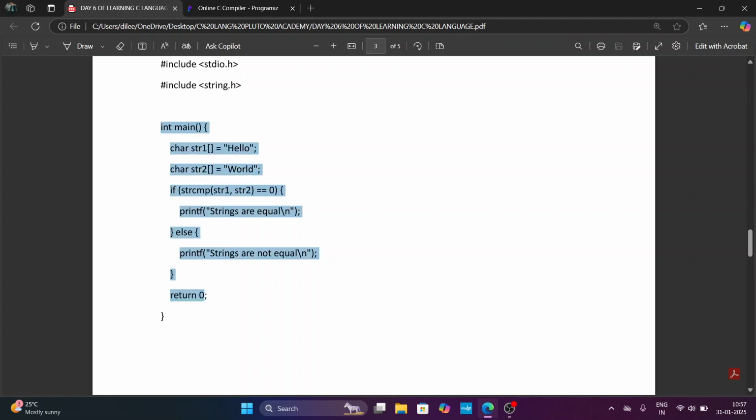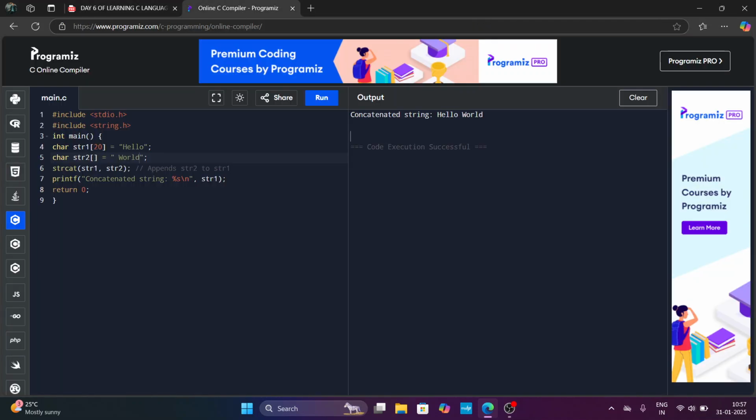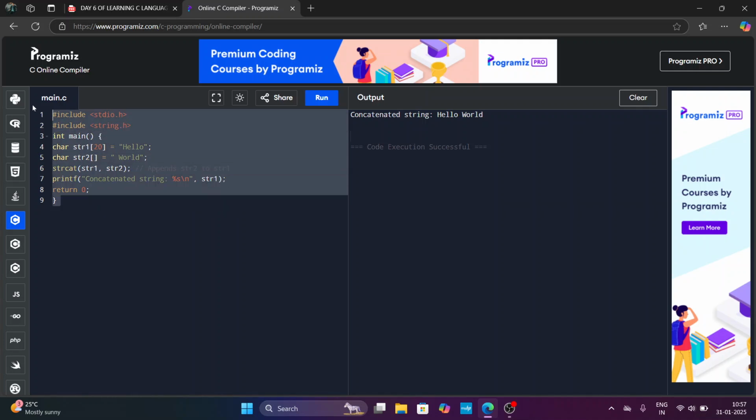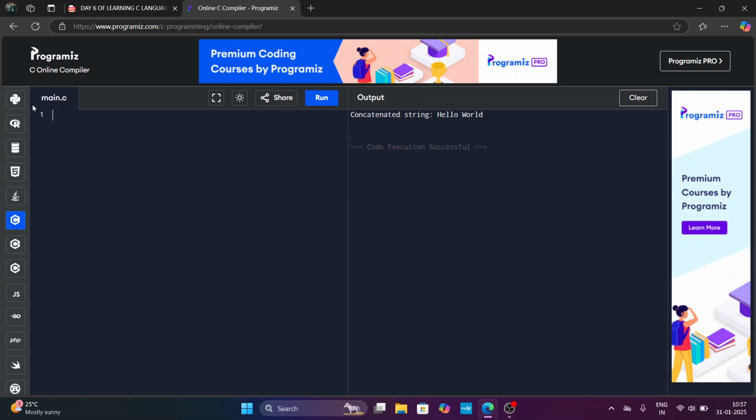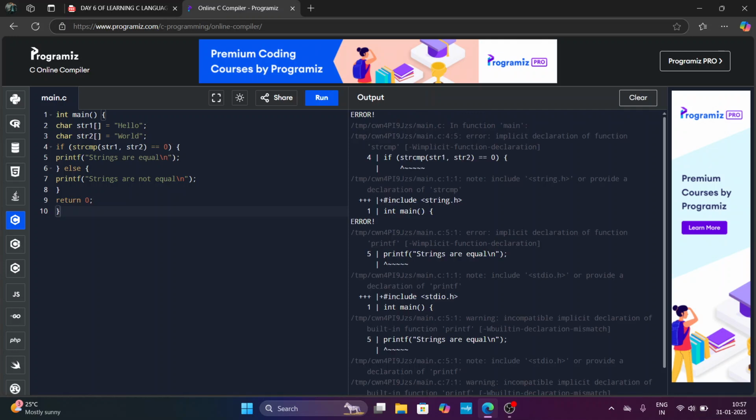Let me explain this program in the compiler. Let me clear this previous code. You can see here. Just a second.